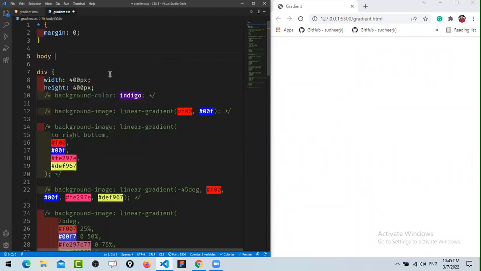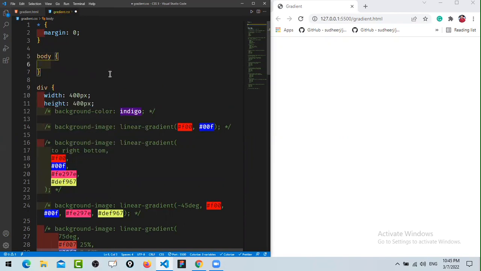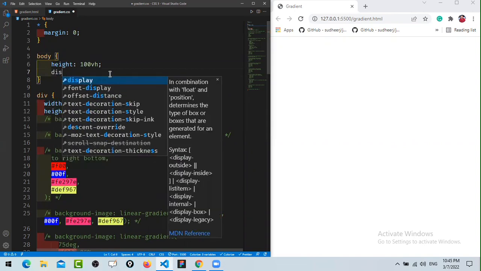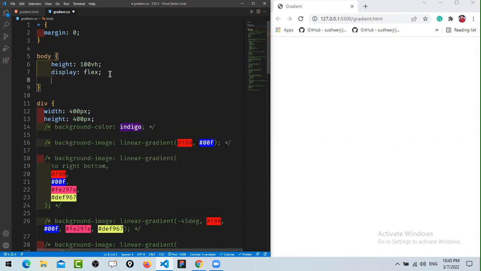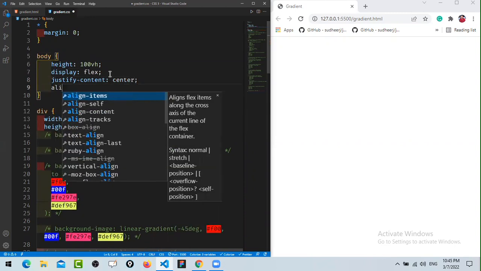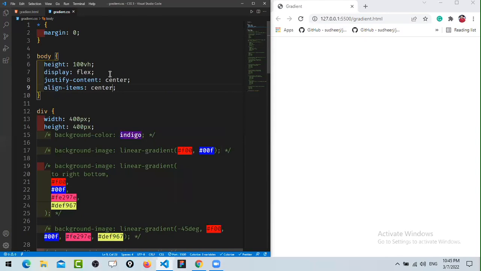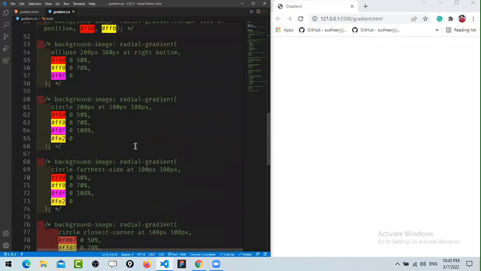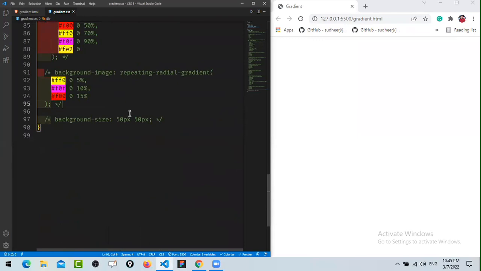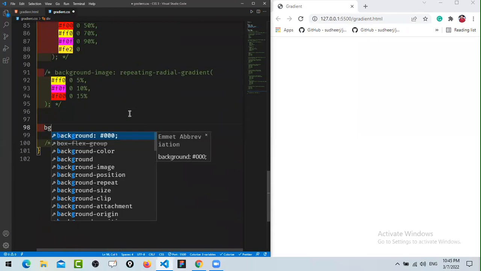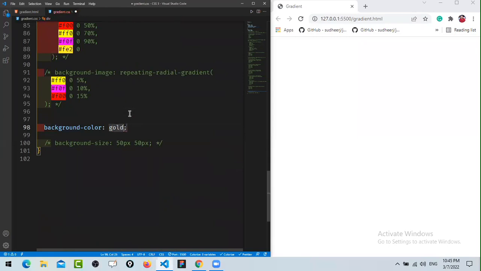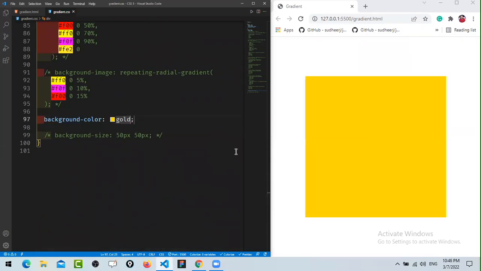We'll add one additional selector. Height 100 viewport height. Display flex. Justify content center. Align items center. Fine. So conic gradient I'm going to apply here. So first background color gold will show you. Here we have this div in center.